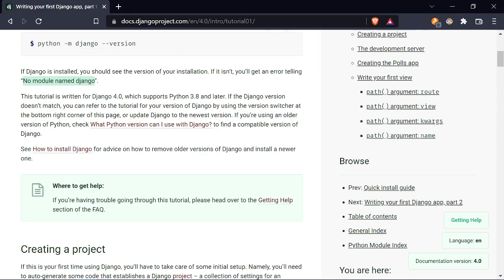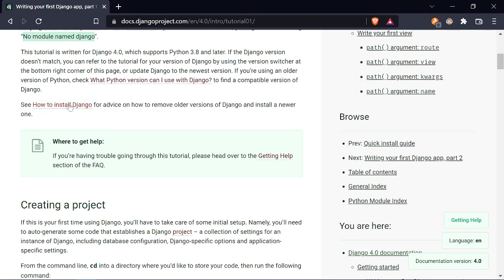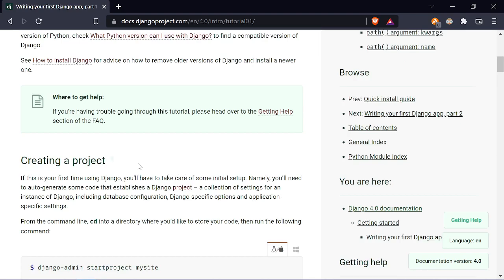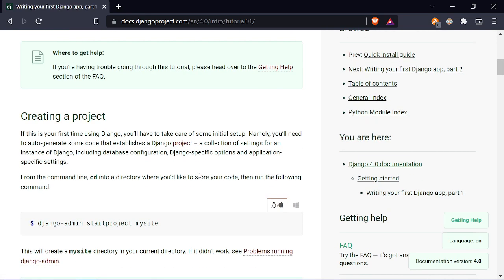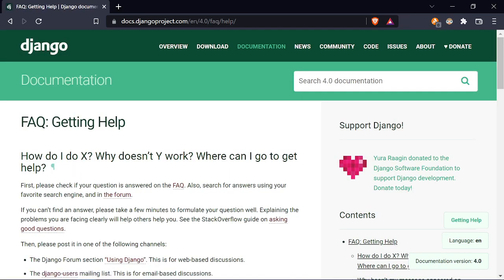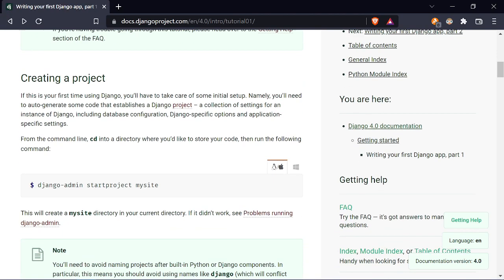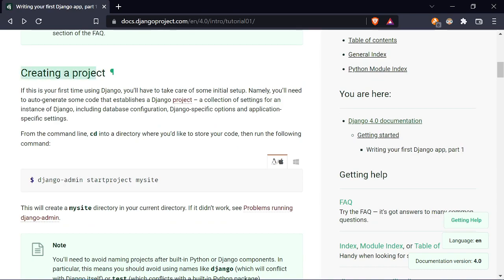This tutorial is for Django 4 and Python 3.8 or later. If the Django version doesn't match, you can refer to the tutorial for your version of Django. And if you are using an older version of Python, please check what version of Django you can use. How to install Django, yeah, we installed already. You don't need to. Where to get help when you need help? You go to getting help. It's in the documentation also. Here you click here and you have it. Frequently asked questions, getting help. Okay. Back.